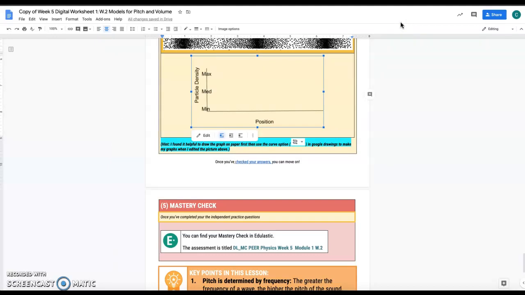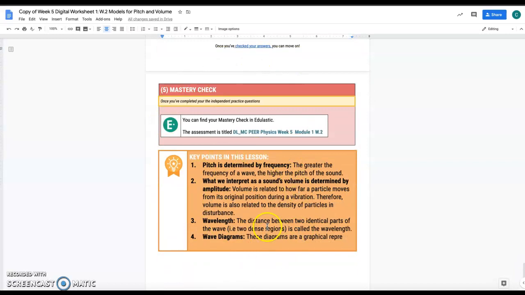Once you're done with experiment 3 and you've walked through experiments 1, 2, and 3, you then want to make sure you've checked all your answers, looked at the key points of the lesson before moving on to this module's mastery check in Edulastic, which is titled this here. All right, guys, this is all we got for Module 1.